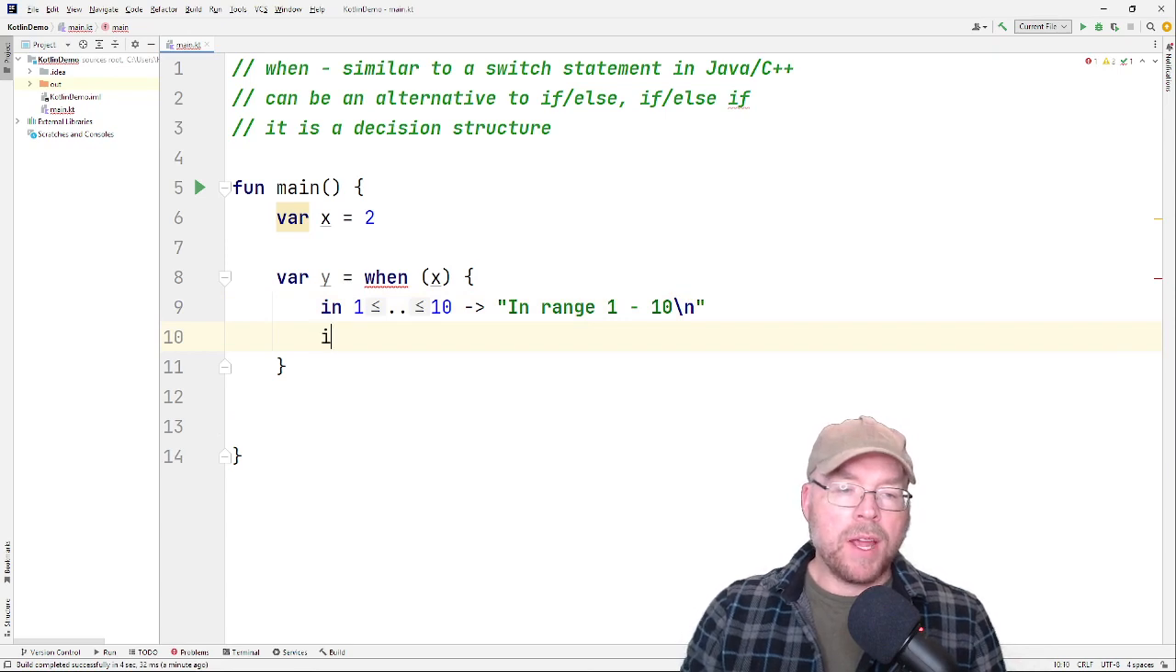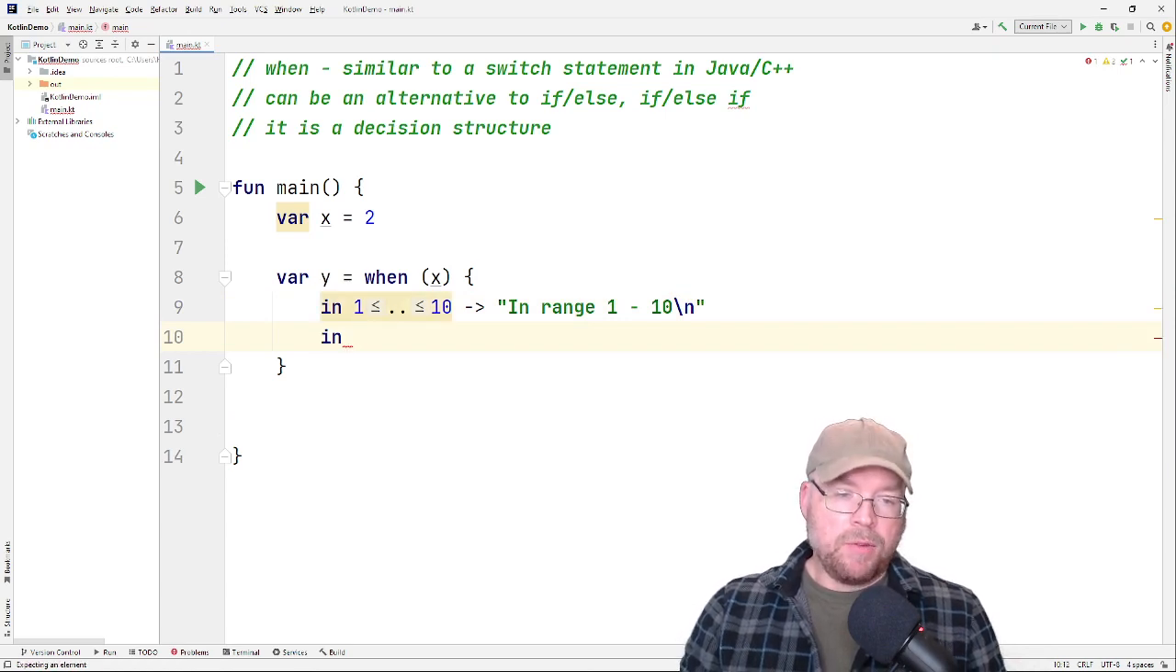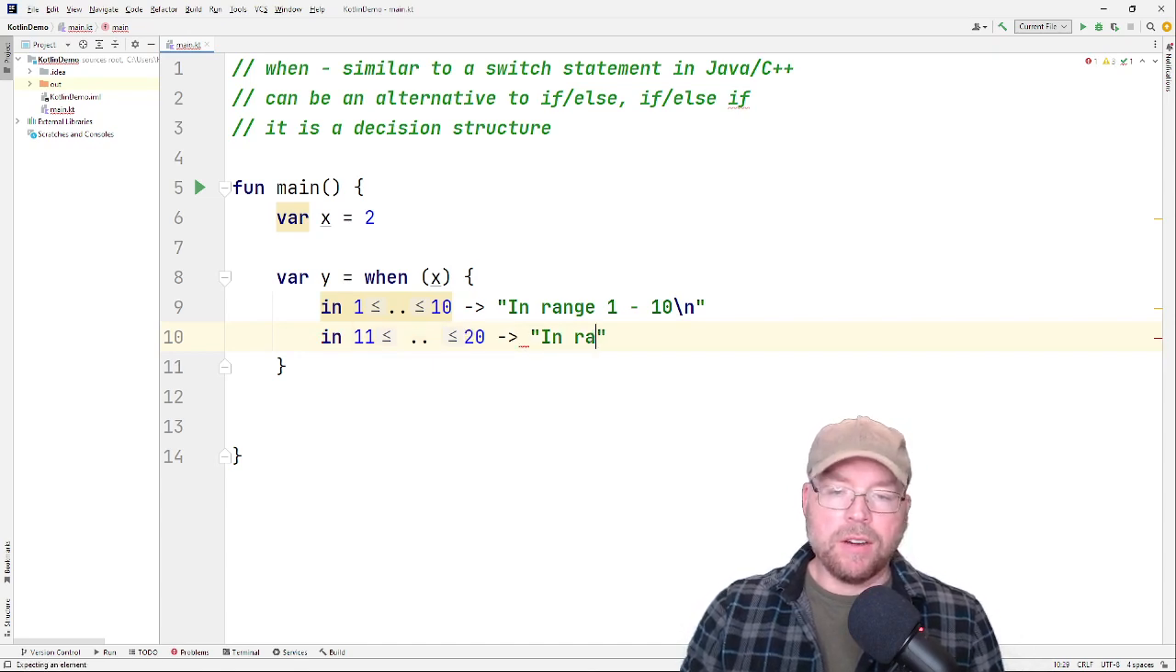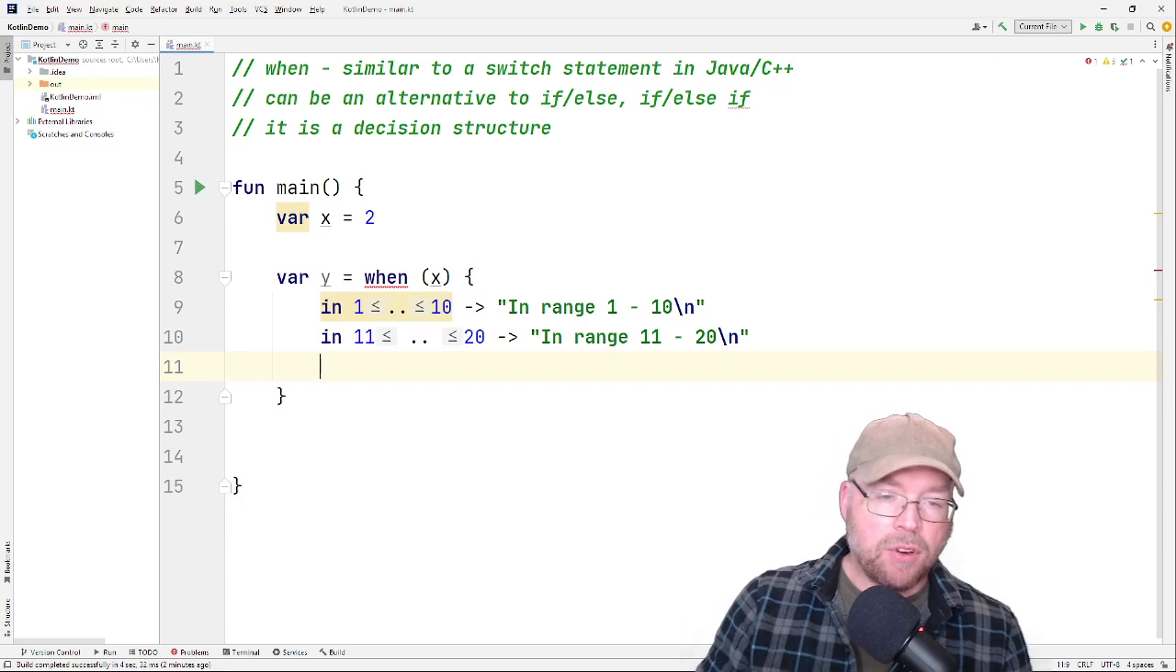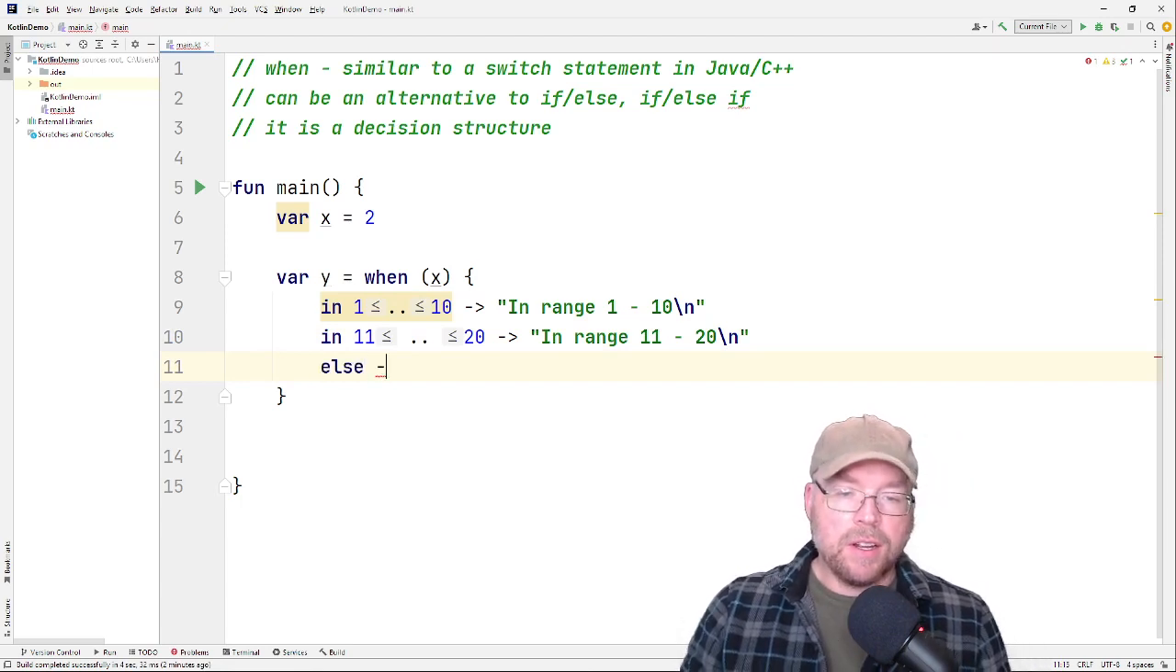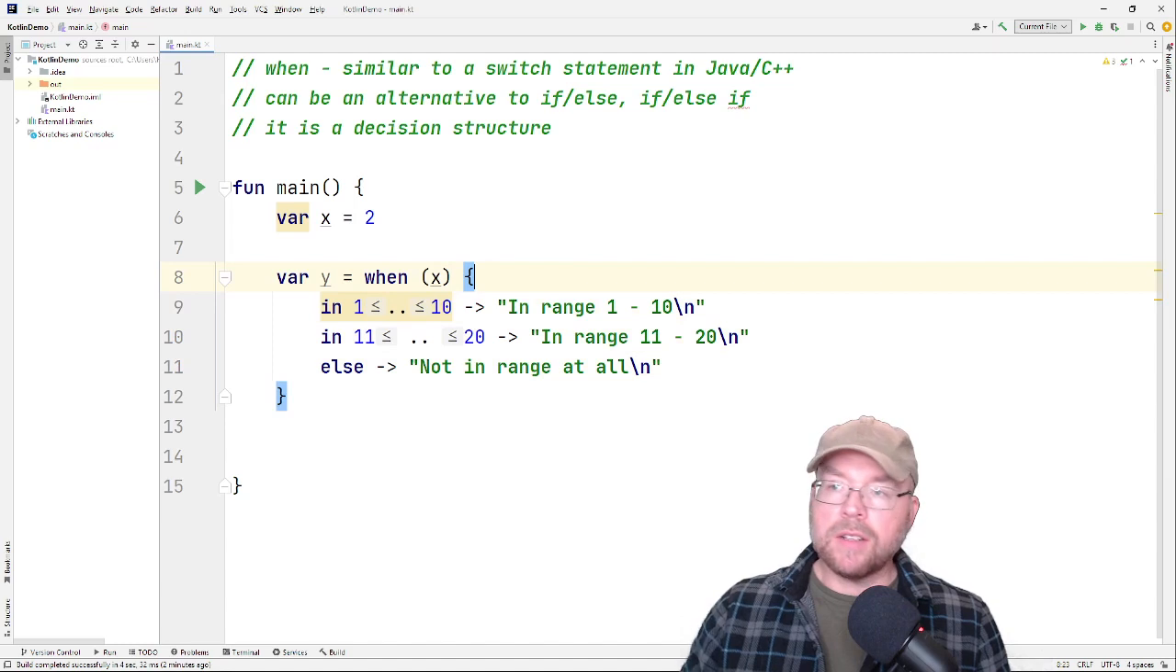Then maybe we want to have in range of 11 through 20 or something. Okay, and then you just do your little thing here, in range 11 through 20. Okay, and then we can have our little else. We can say, not in range at all. Okay, and so then let's experiment. Let's go ahead and try that.